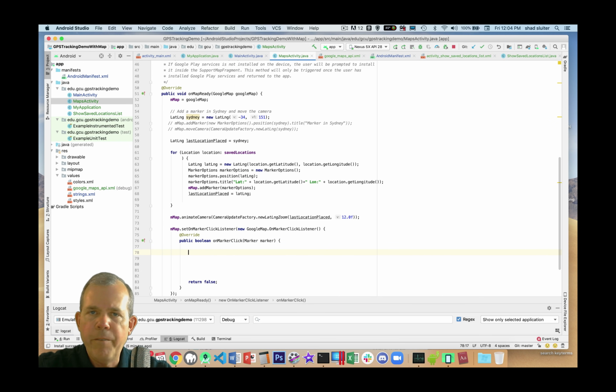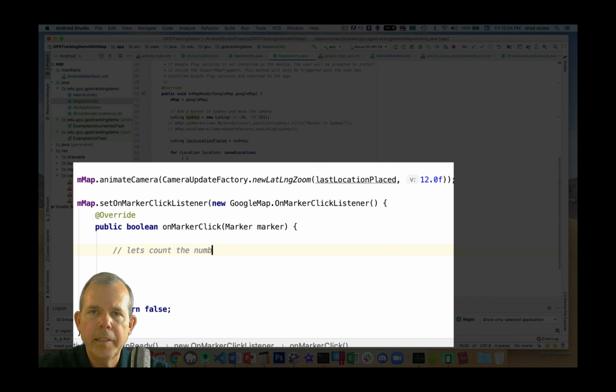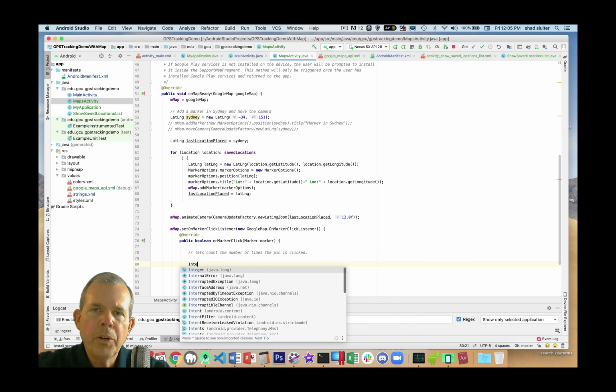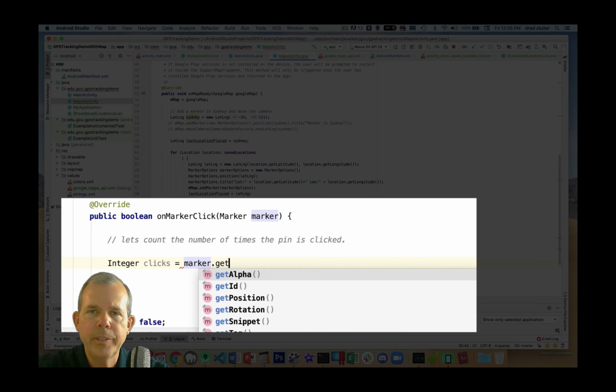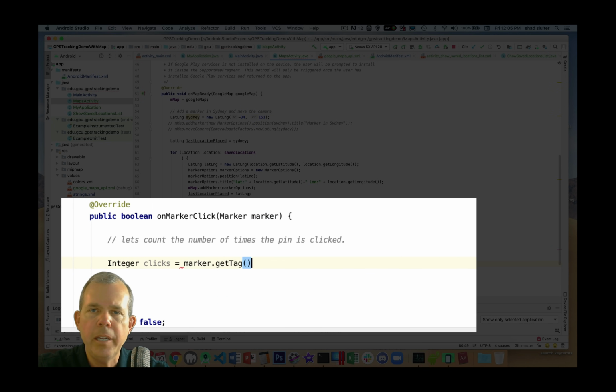So I'm going to create a very simple routine here. I'm just going to count the number of times that this pin is clicked. You could set it to do other more interesting things, but this just gives you a demo of how clicking works. So we're going to utilize a property in a marker called a tag. Now, a tag is kind of a universal, flexible type of field. You can stick anything in it you want. You can put in an integer, strings, objects. We're going to just use an integer.